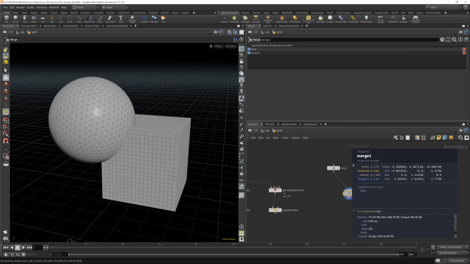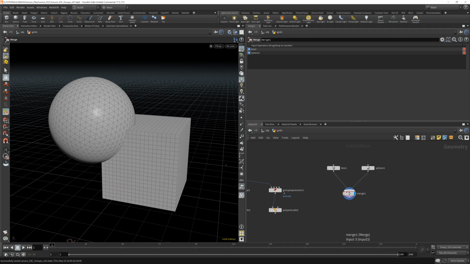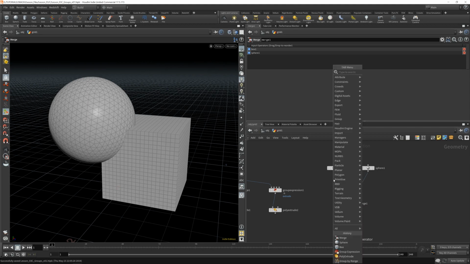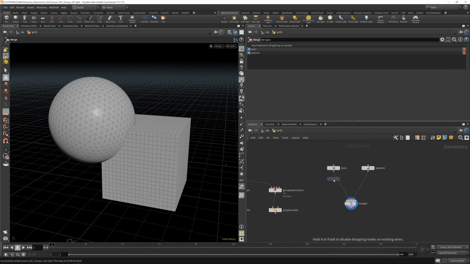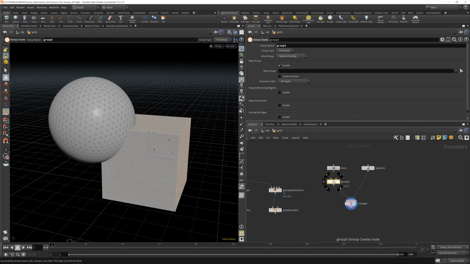Now, if I were to middle mouse click here, you can see that all I've got is just a bunch of points, primitives, and polygons. And there's no real way of me knowing once this merge has happened which parts are part of the sphere and which parts are part of the cube. So I could just create two groups like I did before. So let's put down a group for our box, and I'm just going to drop that on that wire right there. And I'm just going to name this our box.